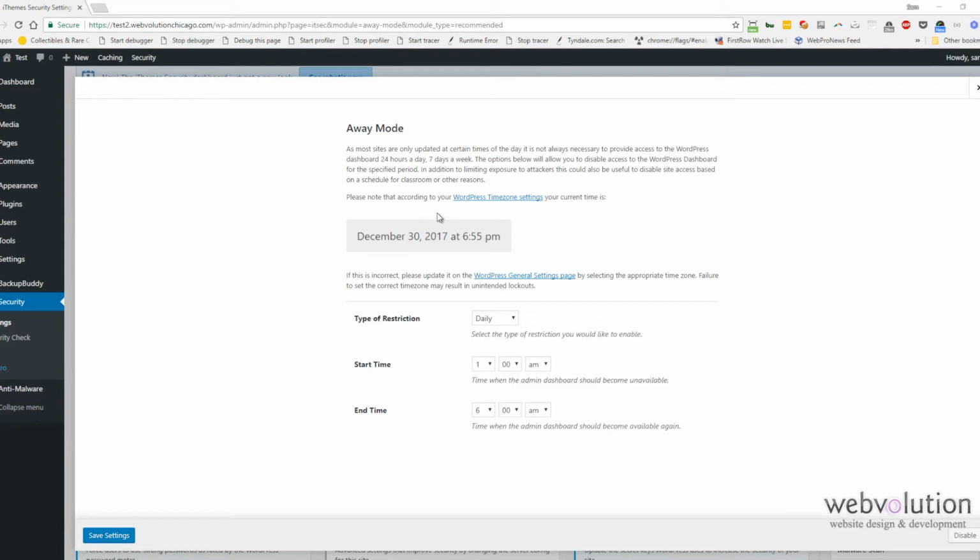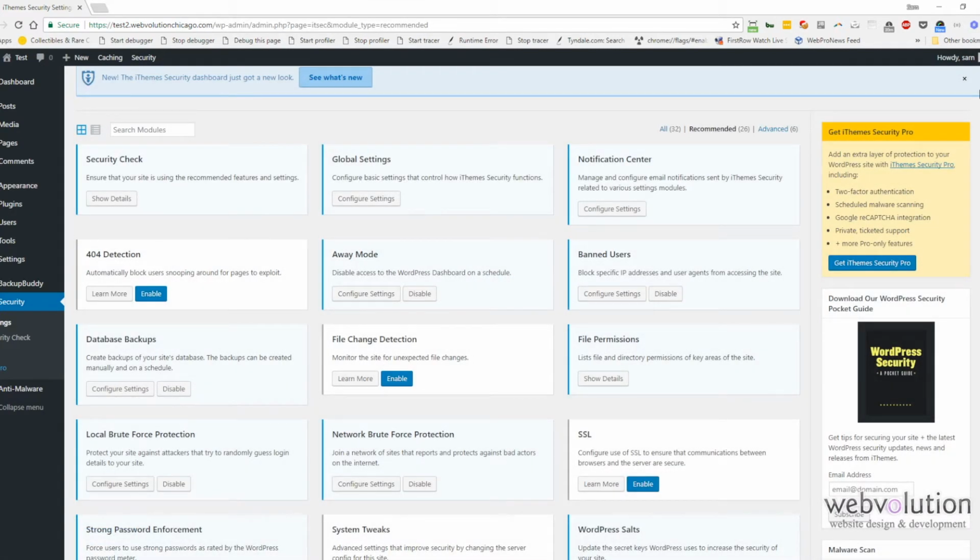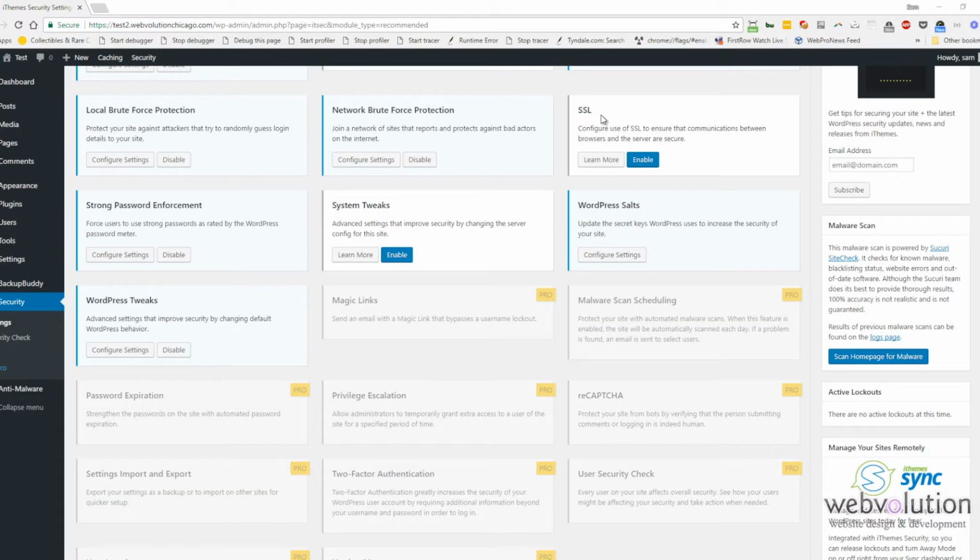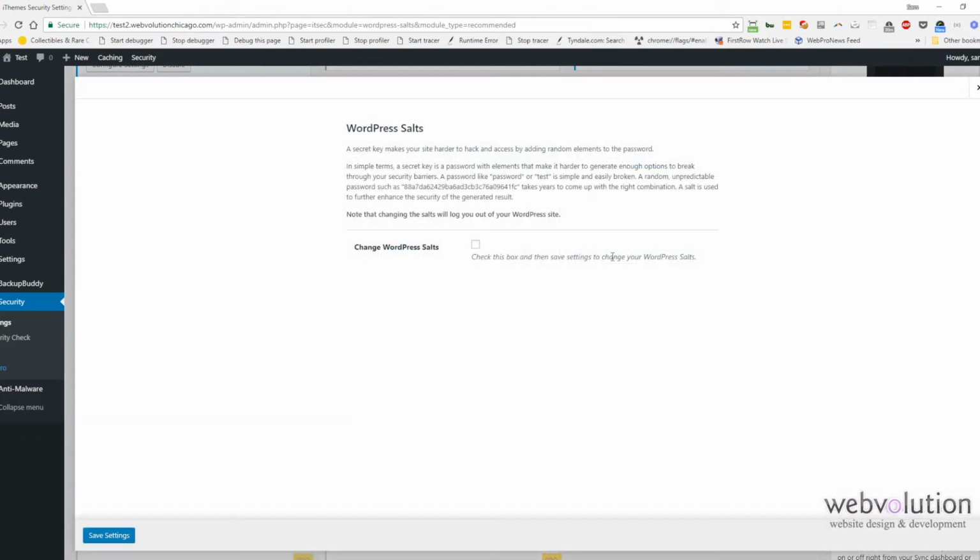But the reason why I don't typically use the away mode is because of an advanced feature where I can totally hide the default login to somewhere else. And I'll go through that shortly. SSL is important, but we'll do that in part 2 because it will require some server configurations as well as looking at your host. But I like to essentially reset the salt string, so I'm going to go ahead and do that, and it'll log me out.